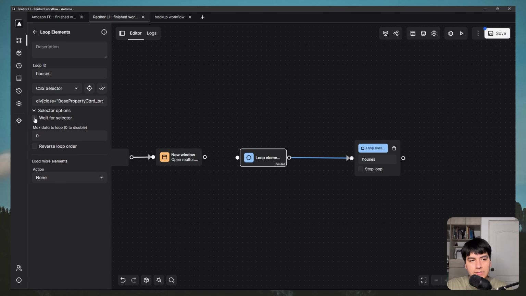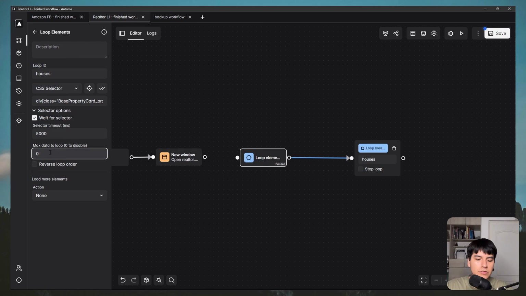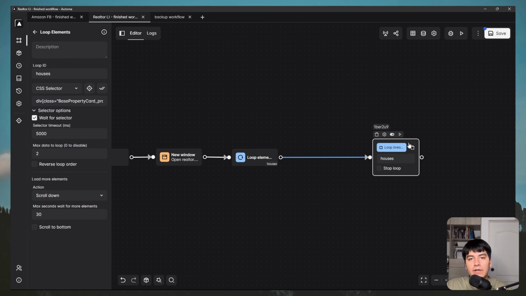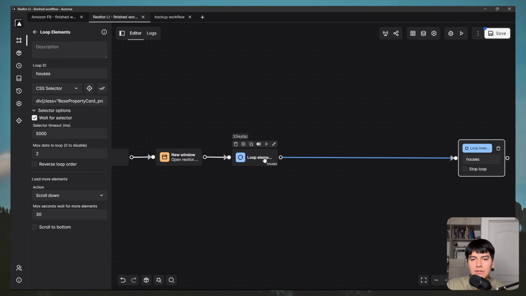And of course, as always, enable the wait for selector option. Where it says max data to loop, this is the amount of houses that will loop over. In this case, I'm just going to select 2 so it doesn't take long when I show you the example. Then down below where it says load more elements, you want to click on scroll down and change this from 5 seconds to 30 seconds and disable scroll to bottom. What this does is it just lets Automa scroll along the elements. Now we can actually start building the blocks inside the loop elements.